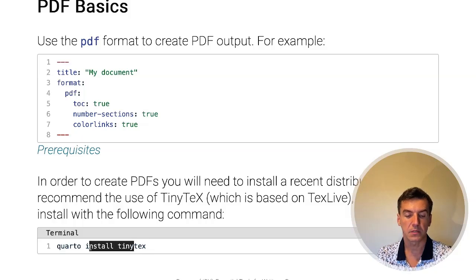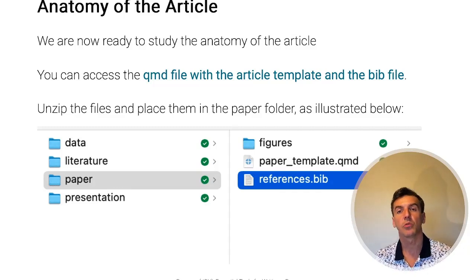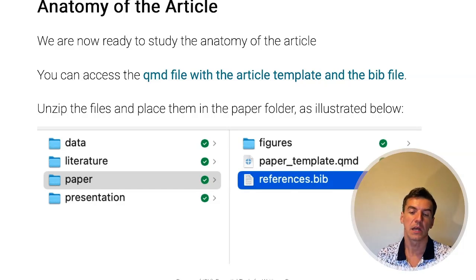But before we get to run a PDF, we also need to install TinyTeX. Okay, so let us look at the anatomy of an article. I prepared an article template for you so you can play around with that Quarto document. This is the most simple Quarto document for writing an academic article. It even contains advice about how to do it, including how to write the abstract, how to write the introduction, how to write about methods, and so on and so forth.